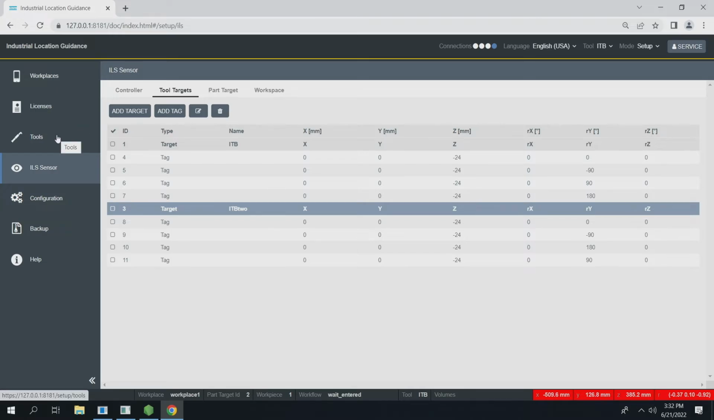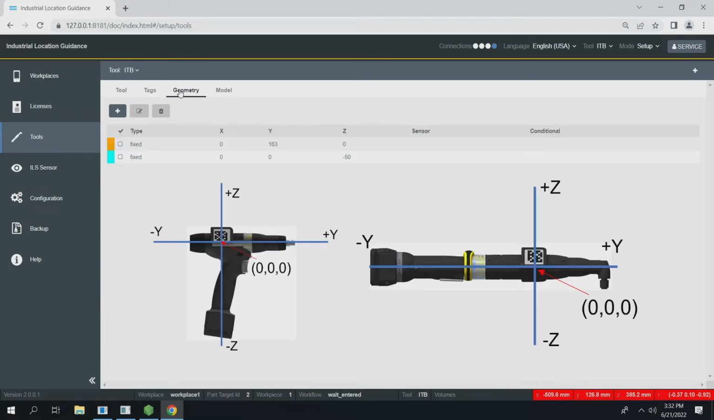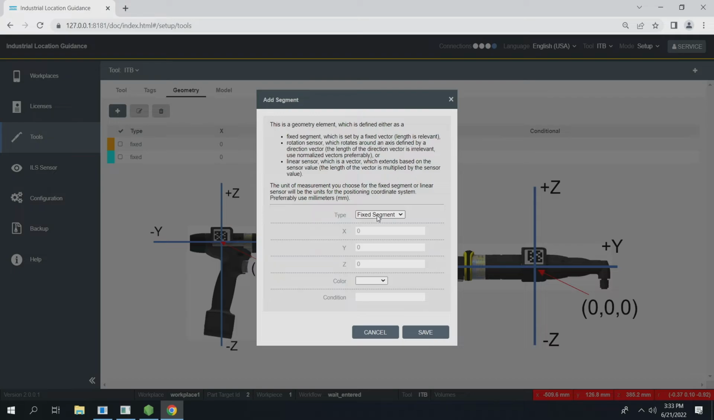And now we'll take a look at how we account for sockets that are added to the tool. So next we click Tools. Then we will select Geometry. In Geometry, if we want to add a new socket, we will select the plus sign. We leave this at fixed segment. And then in the Z, we will program in a negative Z value for the length of our socket. And we are measuring from the center of the end of the tool to the end of the socket. So in our case, this value from here to the end of the socket is 50 millimeters. So we will program in negative 50 millimeters.